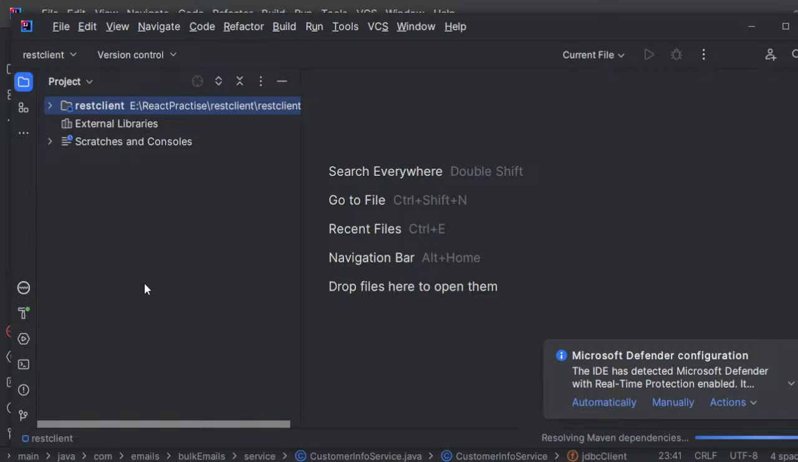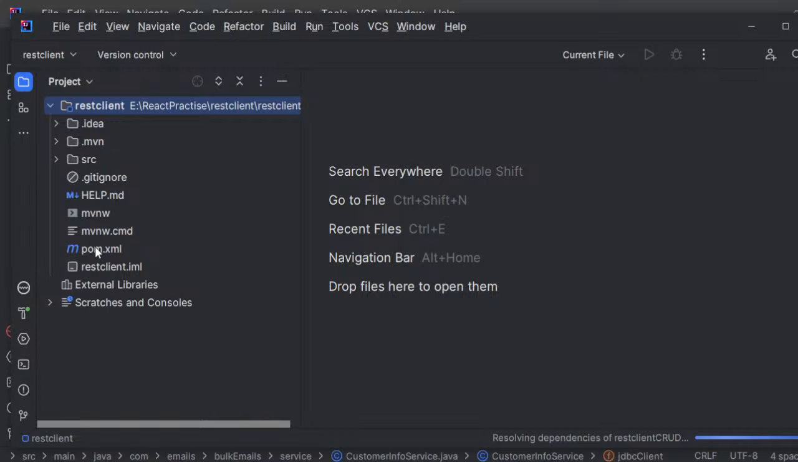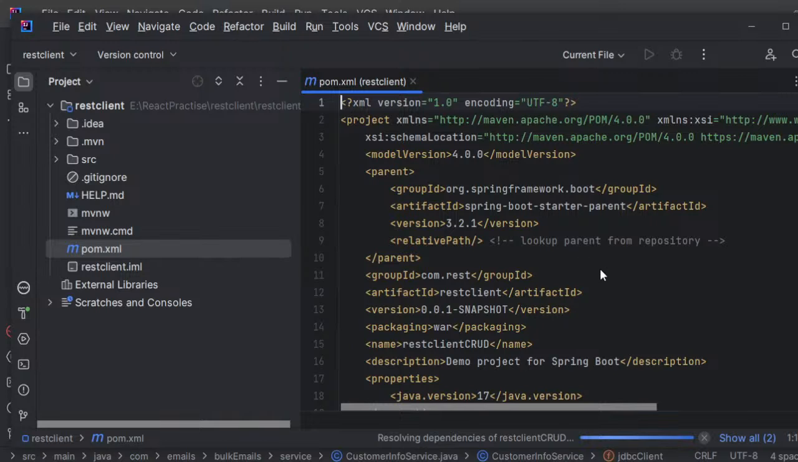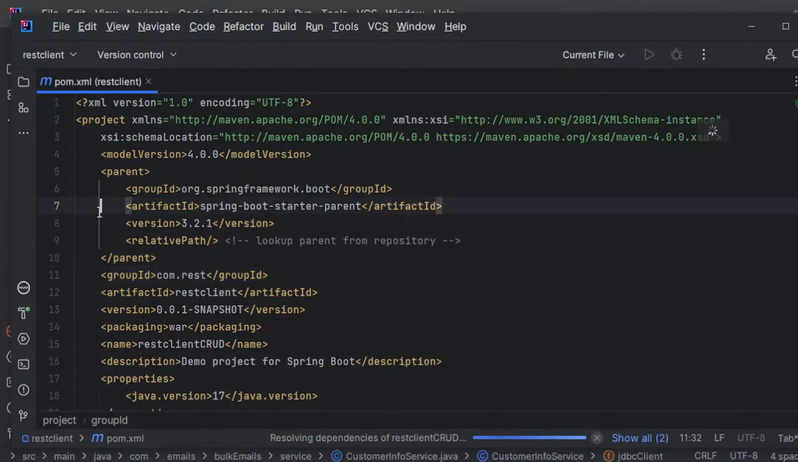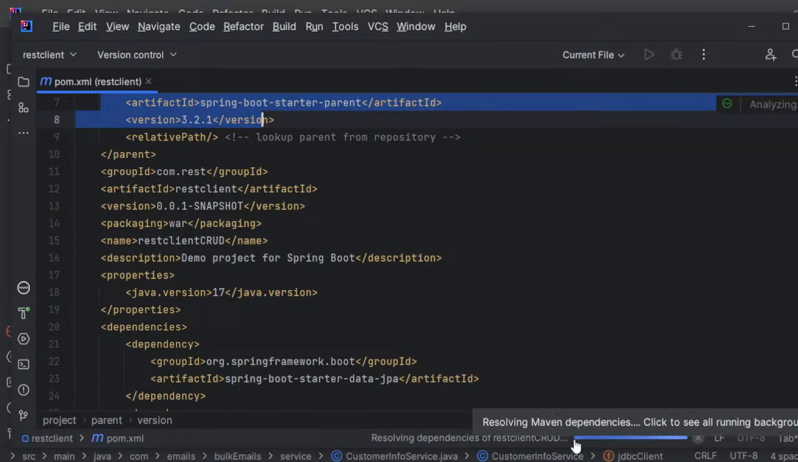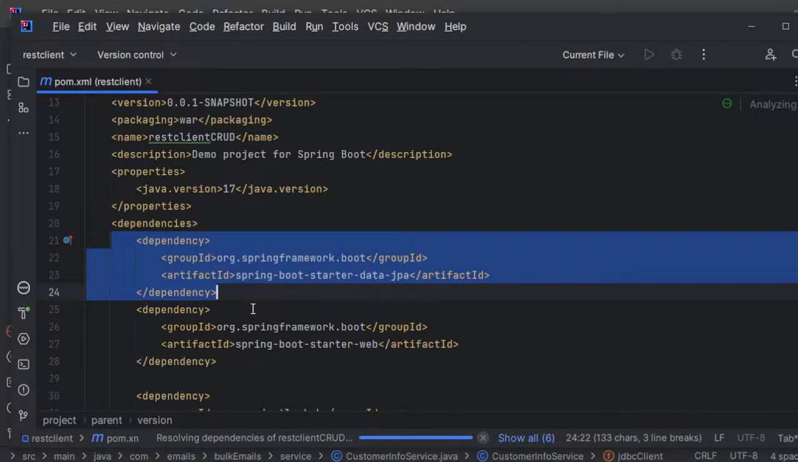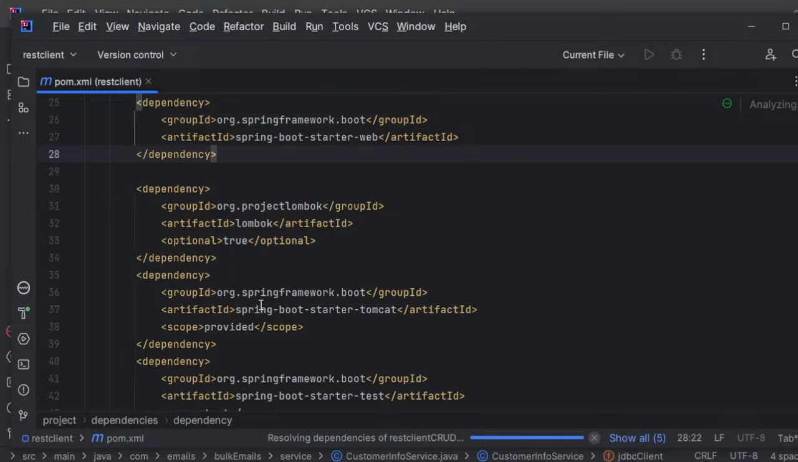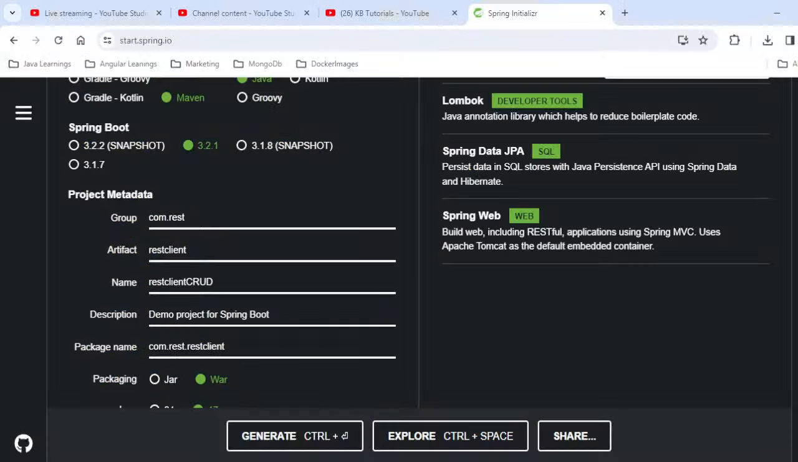So basically this is my REST client here. So let me go to the pom.xml and let me show you a few things. Since we are using Spring Starter Parent 3.2.1, at the bottom you could observe the libraries are getting downloaded. Okay, and we are using Spring Data JPA, Spring Starter Web, Lombok, other things.